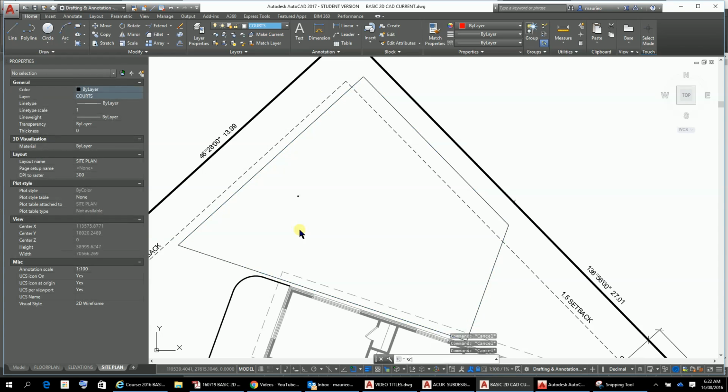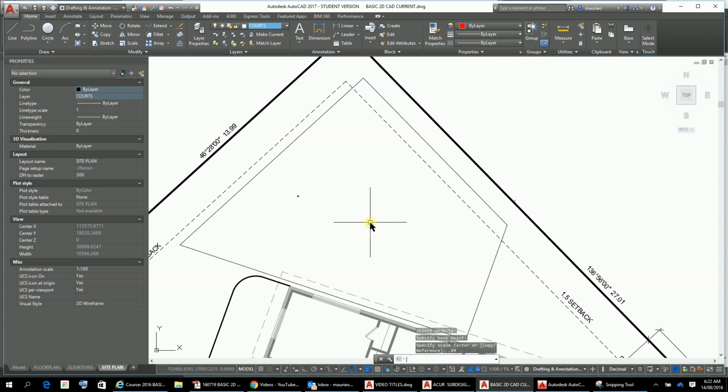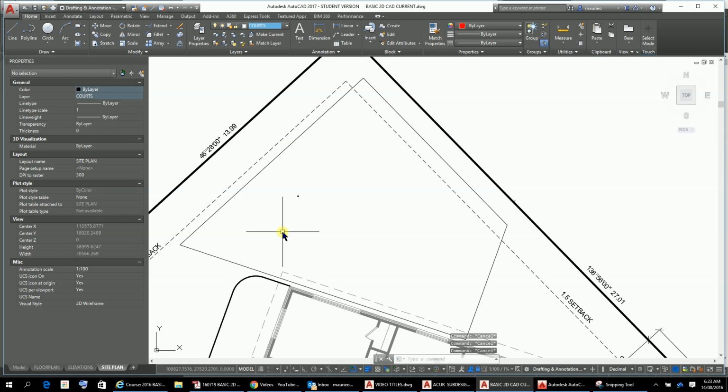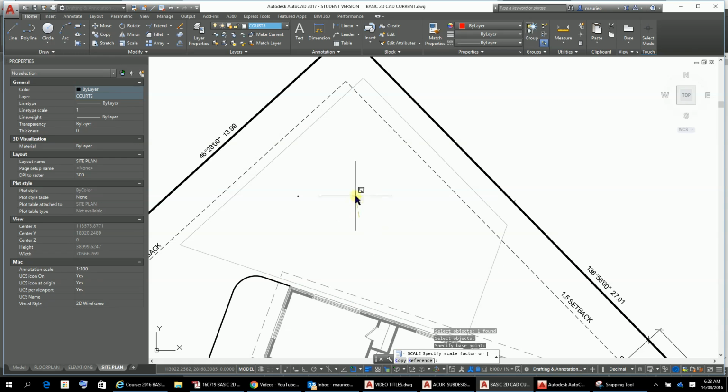Let's see, SC, enter. Select the objects. Yep. Put a base point in, and then say let's go 99%, 0.99. And what does that give us? An area of 79.76. So we probably want to go 0.5% bigger, and that'll get us about right. Scale, select there, finished selection, base point, and 1.005.